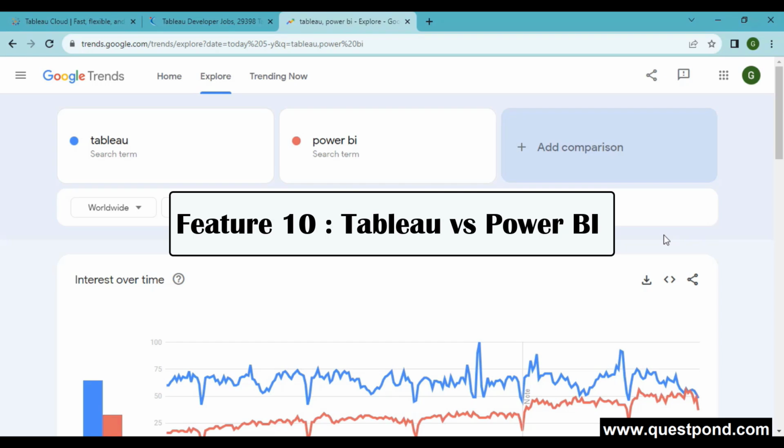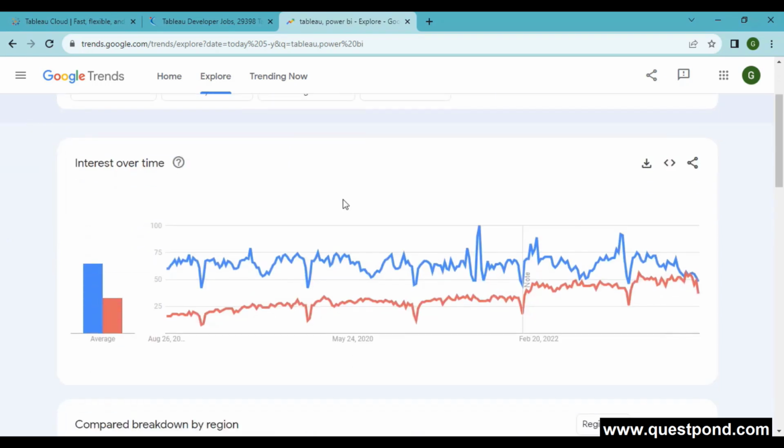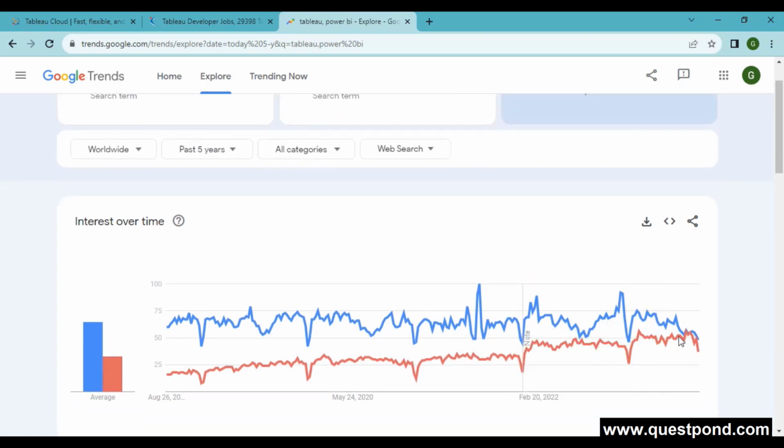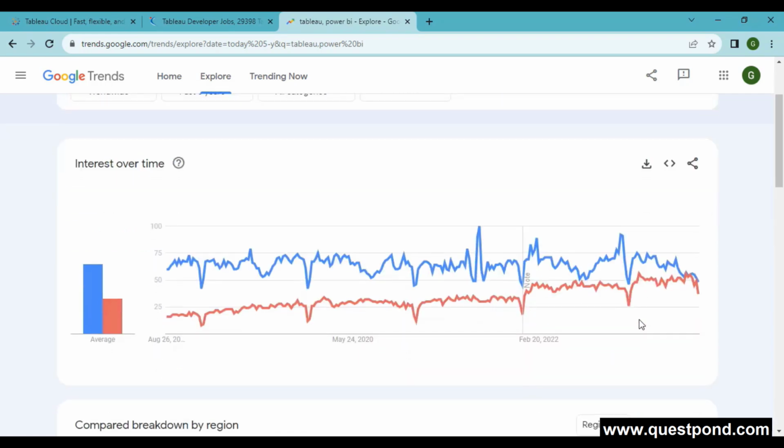If we compare Tableau with Power BI, here you can see the last 5 years graph, and how the job market of Tableau compares with Power BI. You can see it is very steady. Power BI is definitely growing, but Tableau is very steady and on top. You can see the average also. So the demand for Tableau is very high.